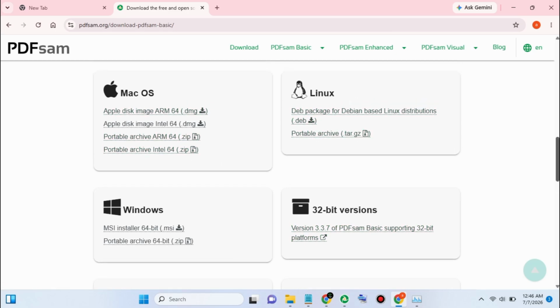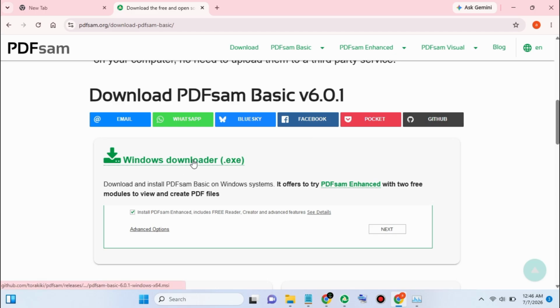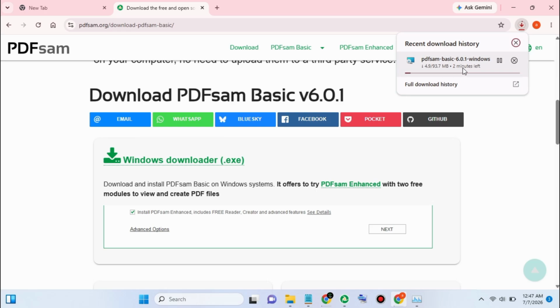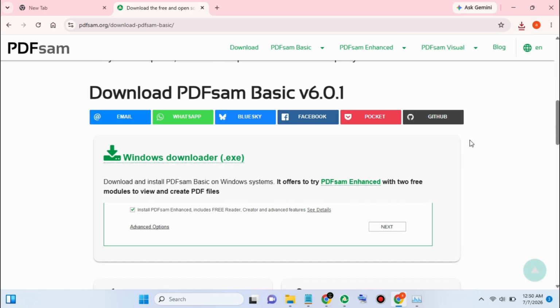Download the installer that matches your operating system. Recent releases include performance improvements, better compatibility with modern PDF files, and bug fixes. The download usually finishes within just a few moments.